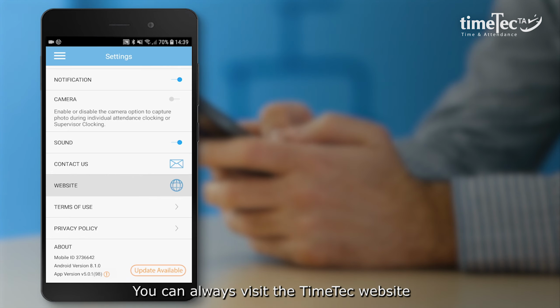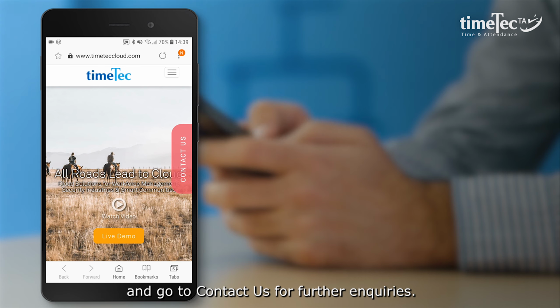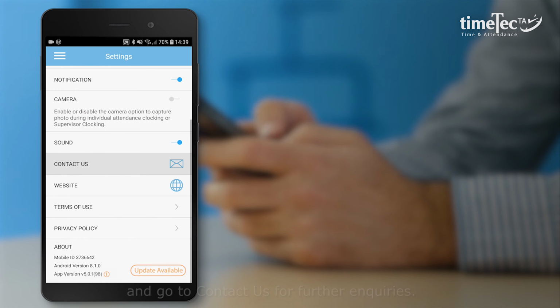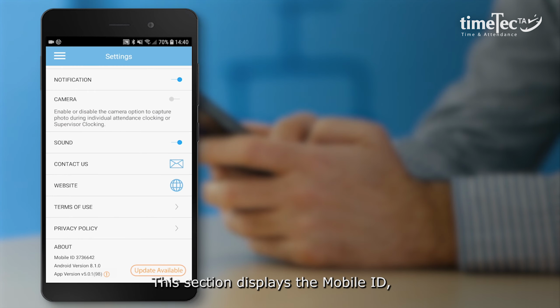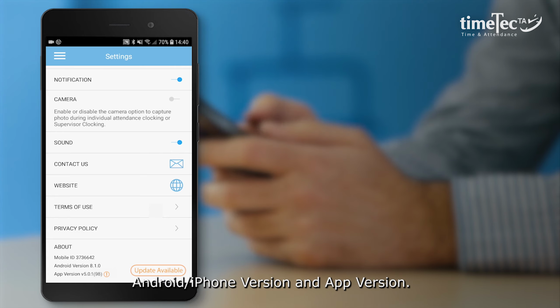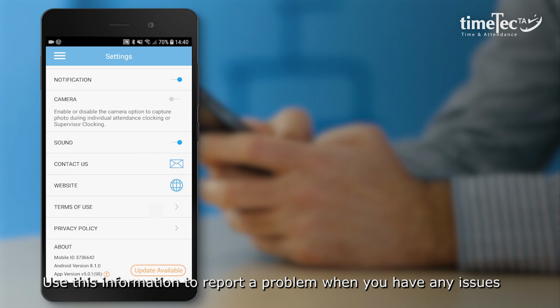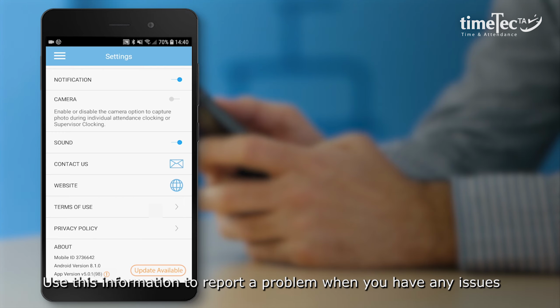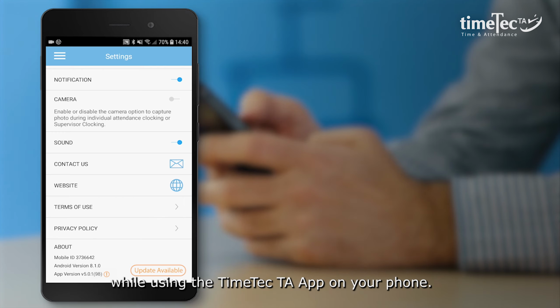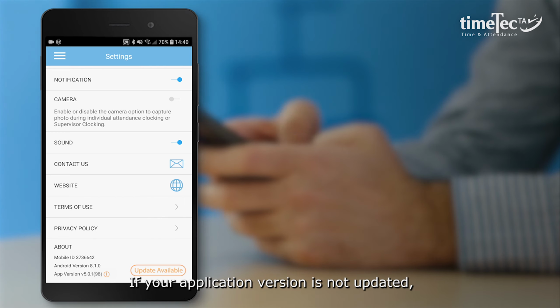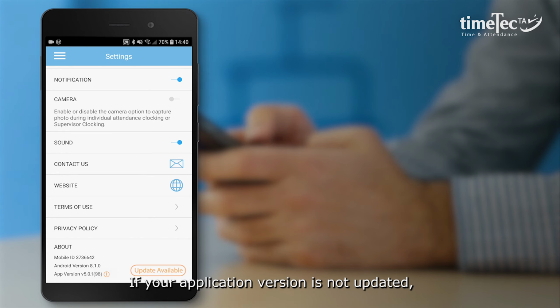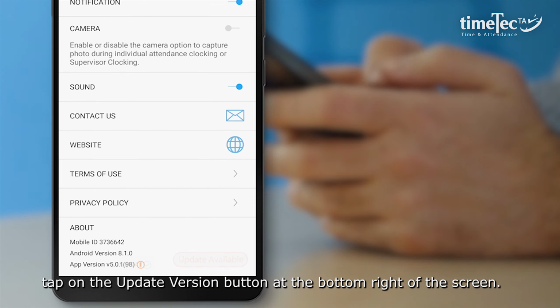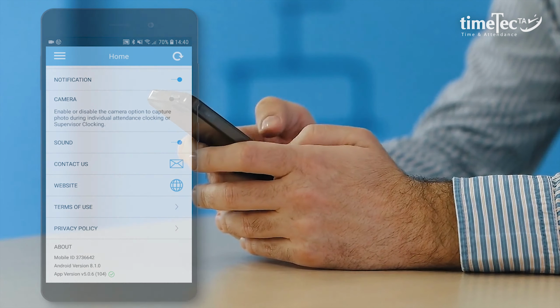You can always visit the TimeTec website and go to Contact Us for further inquiries. This section displays the mobile ID, Android iPhone version and app version. Use this information to report a problem when you have any issues while using the TimeTec TA app on your phone. If your application version is not updated, tap on the Update Version button at the bottom right of the screen.